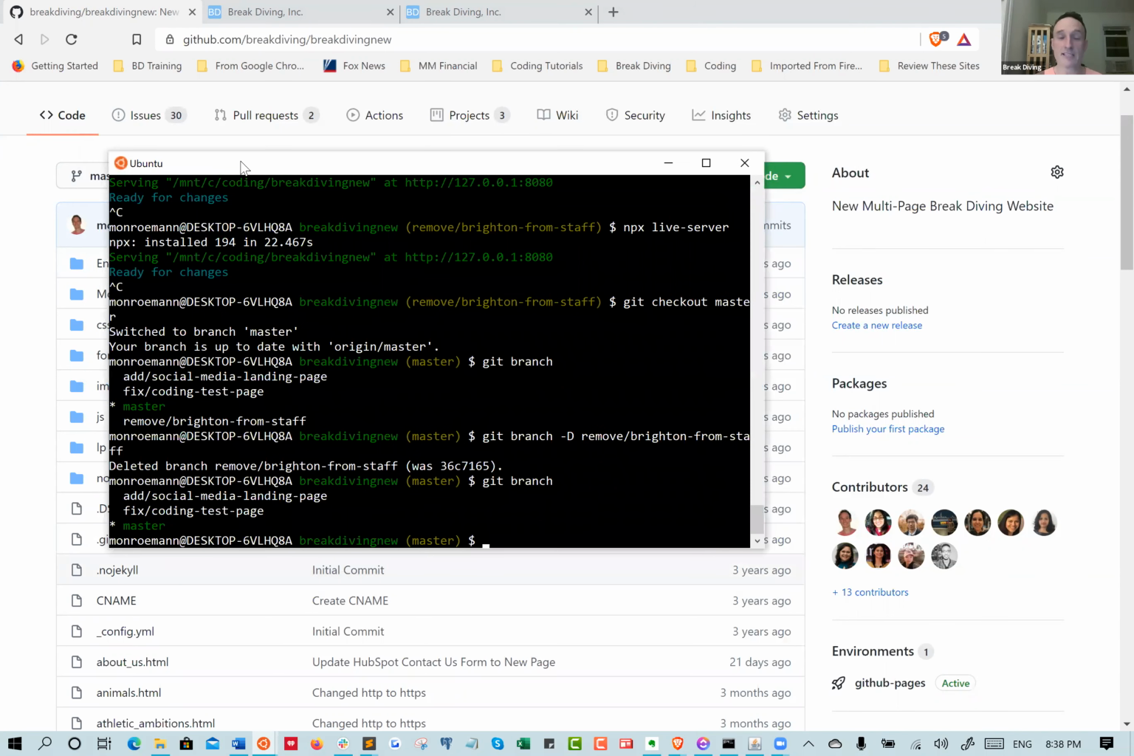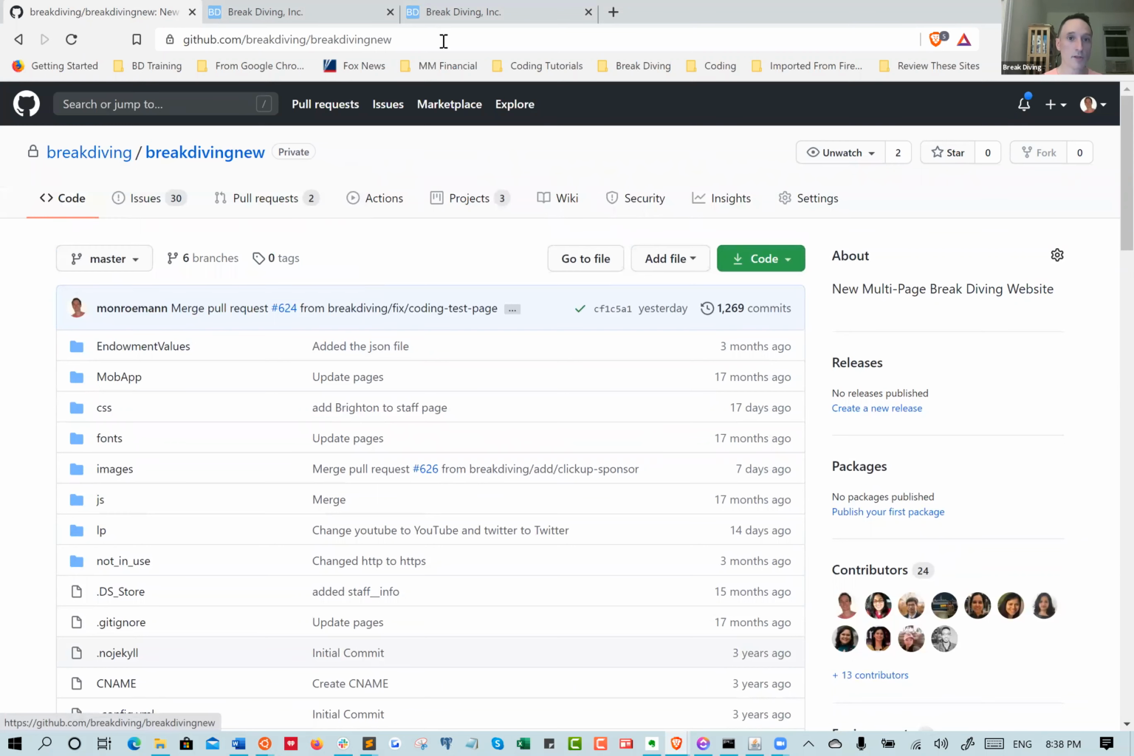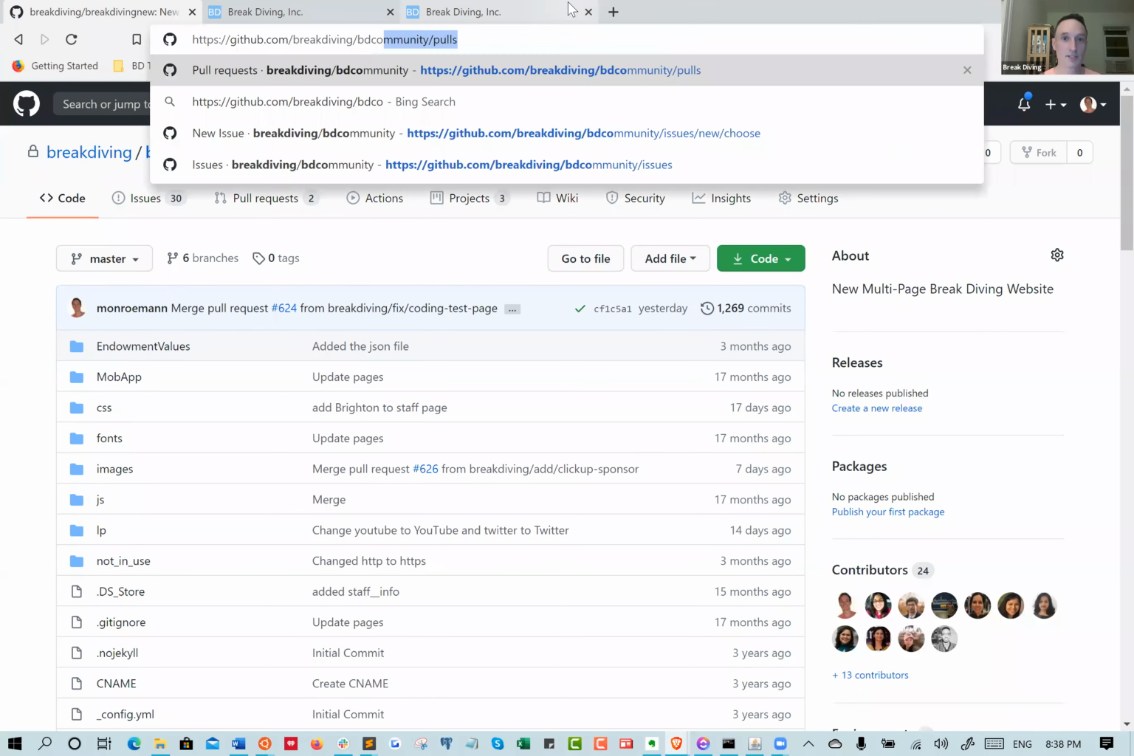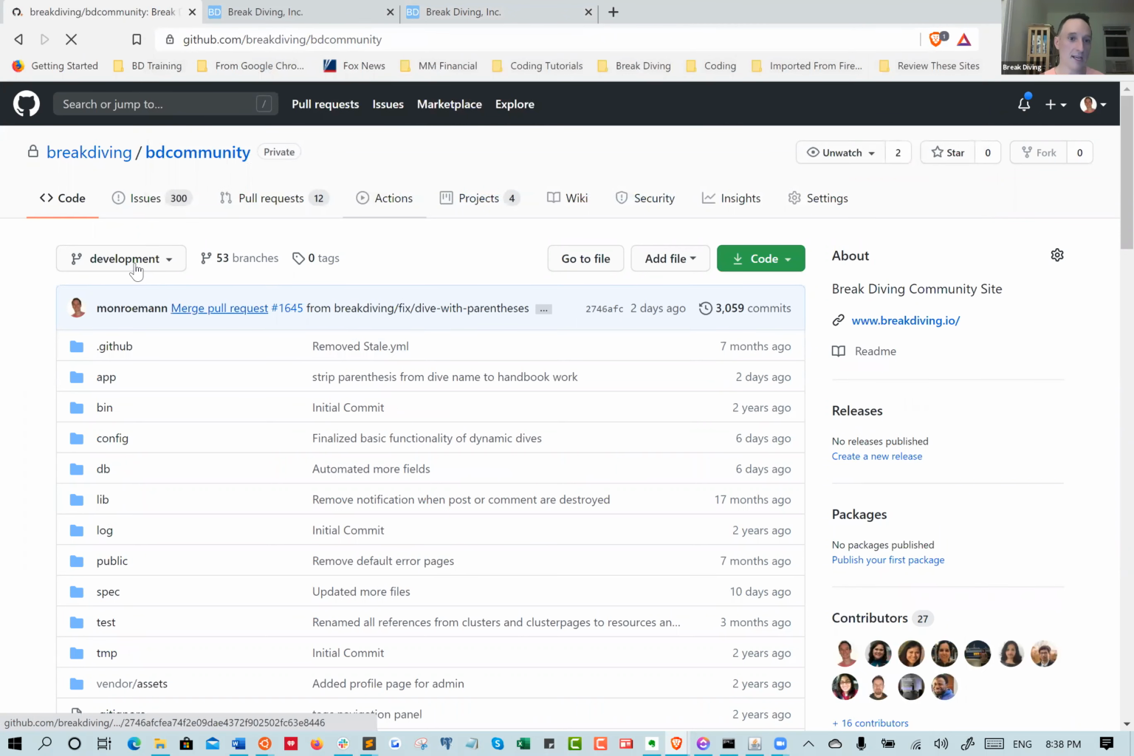When you're working on a dynamic site, in our case, one of our sites is BD Community, you would make sure this says BD Community and this says development. And actually, let me just switch repos and I will show you so that you know. This is a quick tip up here. You don't have to go through all the clicking. If you know where you need to go, just type it right up here in the URL bar. So BD Community, and look, development is the one that's right here.